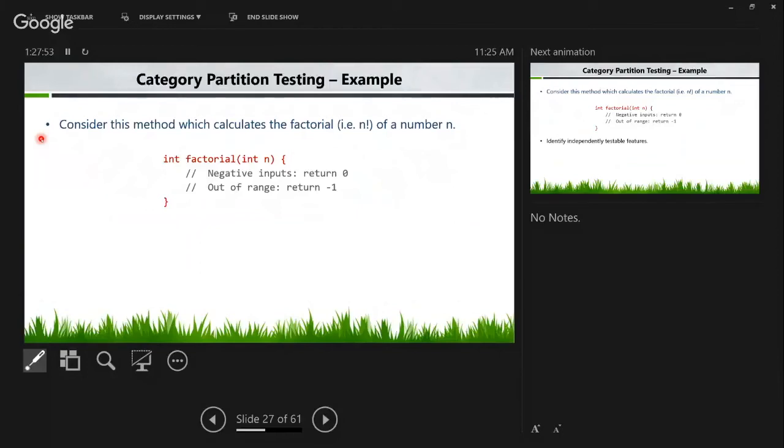Okay, I'm going to introduce a very simple concept. This is called independently testable features. This is not in the notes, but this one is very important. You need to identify independently testable features. What are these independently testable features?